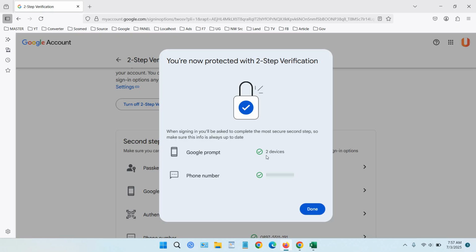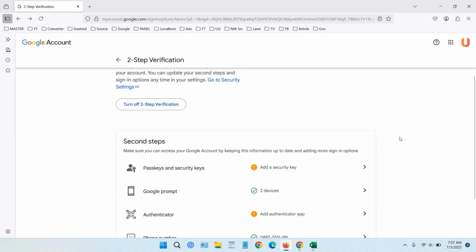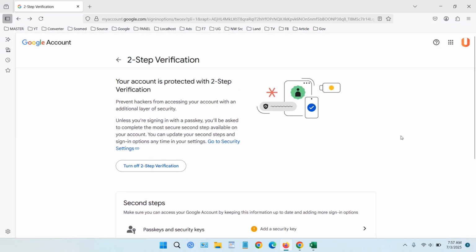Google prompt will be sent to two devices and your phone number. So when you log in, you will use the Google prompt that appears on your smartphone and also a confirmation via phone number. This is very secure for your Gmail. Okay, and you can click done. Okay, now you have two-step verification, and if you want to turn it off, you can just click this.